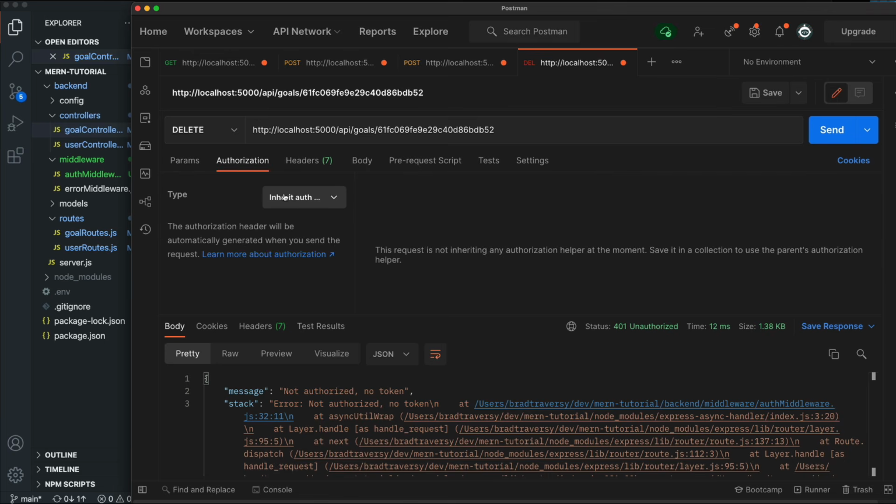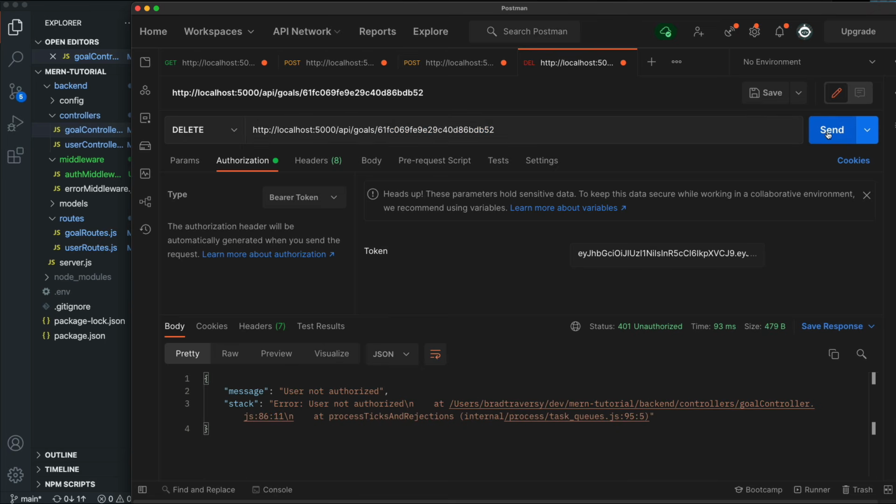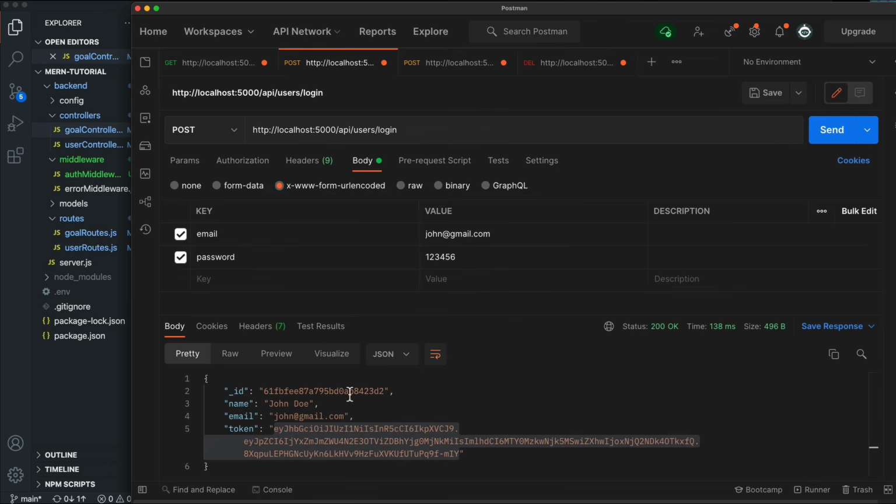So let's go to authorization and then bearer token, and let's paste in John's token. Okay, so again, I'm trying to delete Brad's goal. This ID is Brad's goal, and this token is John's. And you'll see if I send, I get user not authorized. So there's no way I can do that. If I log in as Brad, though, I should be able to delete it. So let's change that to Brad, correct password, send.